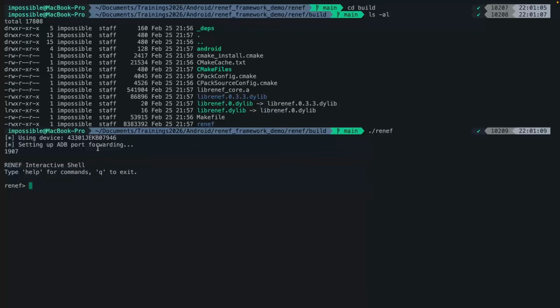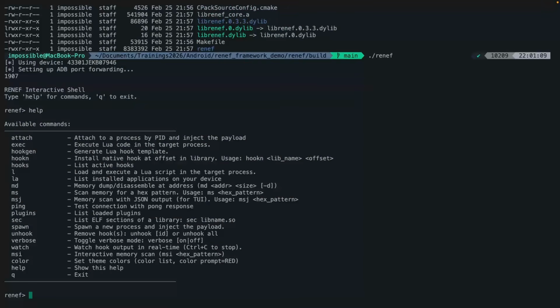Enter. And as you can see, it has automatically identified the connected device. It has automatically forwarded the TCP port via ADB on 1907. And now we are inside the Renef interactive shell. With the help of help command, we can see all the available commands, and we can start sending these commands and run our Lua scripts to perform dynamic instrumentation right from here. Firstly, just like with any other instrumentation, we either need to spawn the target application or attach to an already running application's process, right?